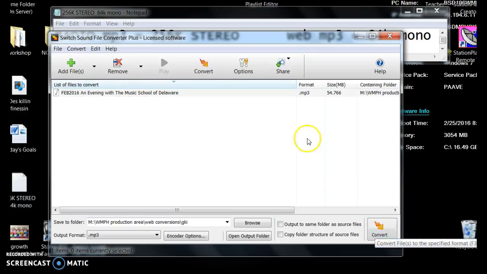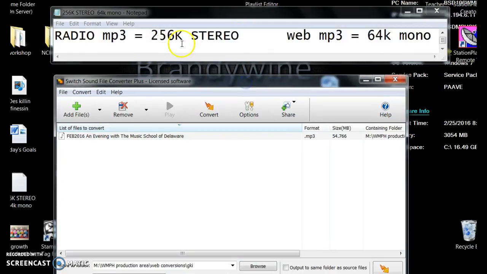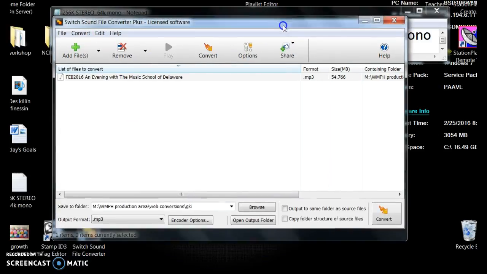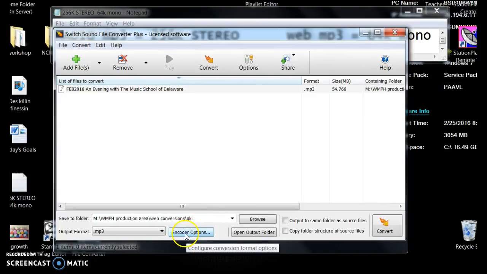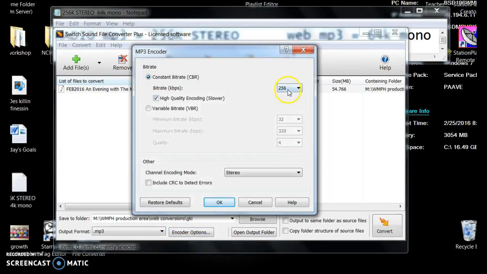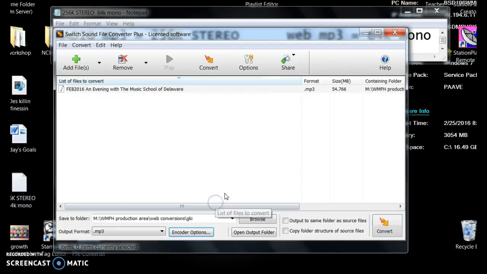Before hitting the convert, what is that, a Thunderbolt? Electricity? You're going to want to check two things. First, the encoder options. Remember we said we're taking it from 256K stereo, and we're going to use this Switch Sound File Converter to convert it to Web MP3. So let's check on that first with encoder options. I see here that it's 256K stereo. So we're going to go ahead and simplify it, or dumb it down, to a much less bulky audio file, 64K mono, suitable for use on the web. We hit OK to that.